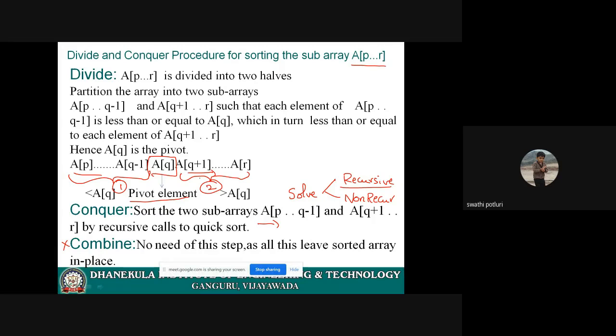Again, you take the first subarray and apply the quicksort technique. That means we are recursively applying the quicksort approach to the subarrays divided based on the pivot element. While doing this, we get the sorted array at the conquer step itself, so no need of a combine statement. All the elements are sorted in place. Divide and conquer is sufficient, no need of combine.